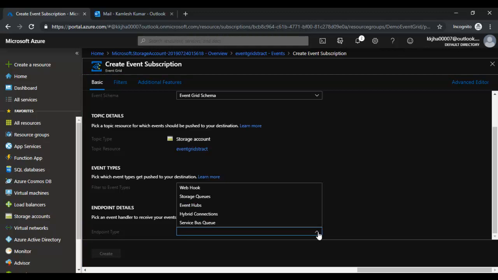Then I'll go to endpoint details, I'll choose here storage queue. So here we have multiple options. We have webhook, we have storage queue, we have event hubs, we have hybrid connections, we have service bus queue. So for our scenario, we are going to use storage queue.